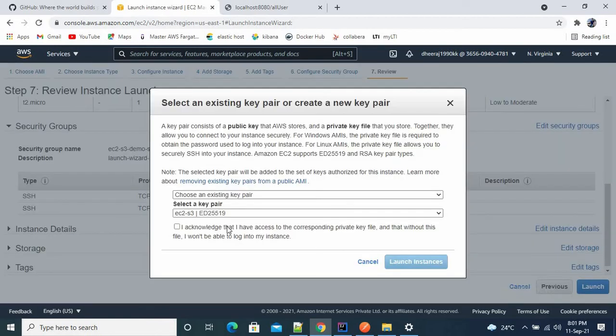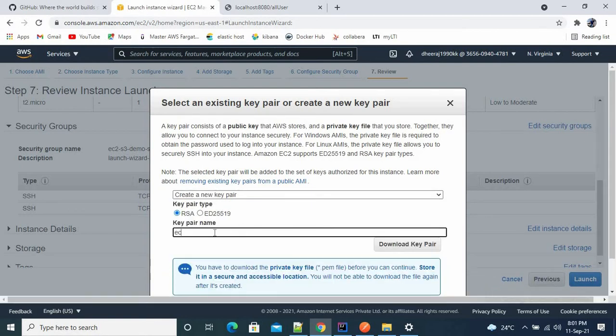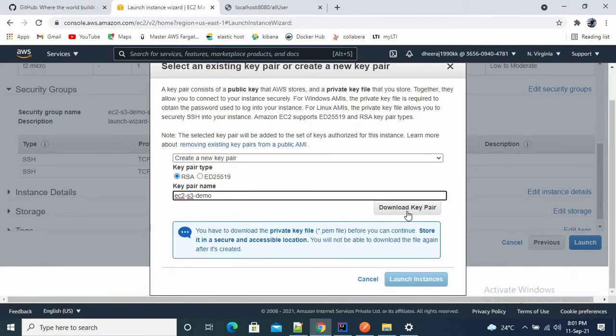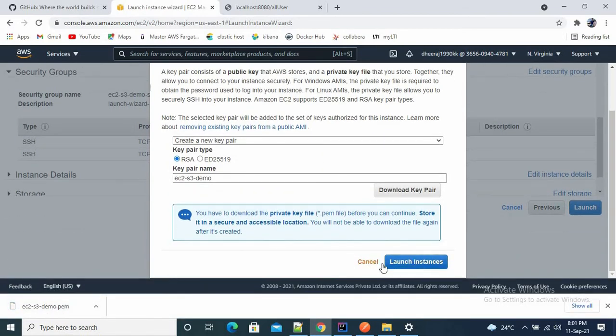Now launch this one. So here we have to select an existing key pair or create a new key pair. So let's create a new key pair. I want to provide the name as EC2 S3 demo. Okay. So what it means, it will tell you to download the key pair. Once I download the key pair, I will get the private key, and Amazon AWS has a public key. So whenever we try to connect from the local machine to Amazon AWS, at that time the private key is required. So download that key. If you see, the key got downloaded. Now go and launch instances.